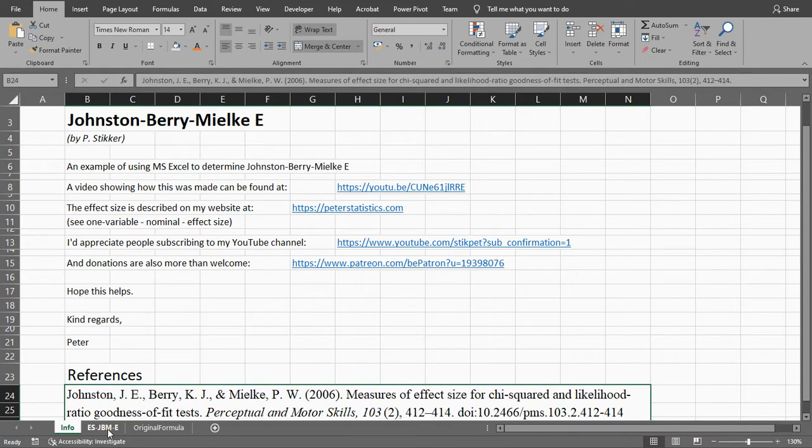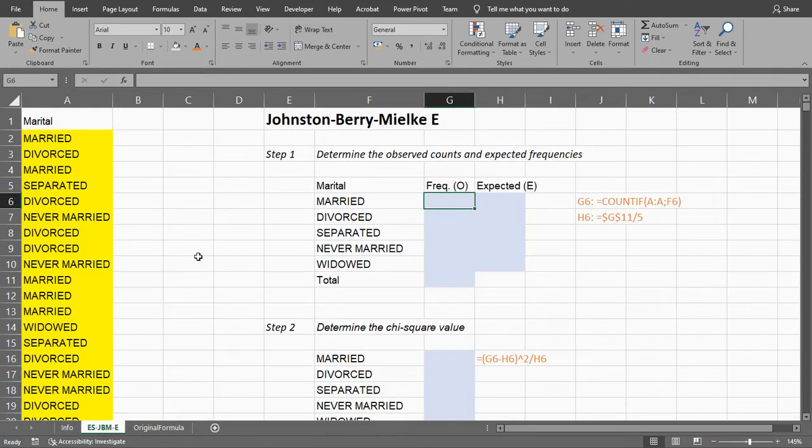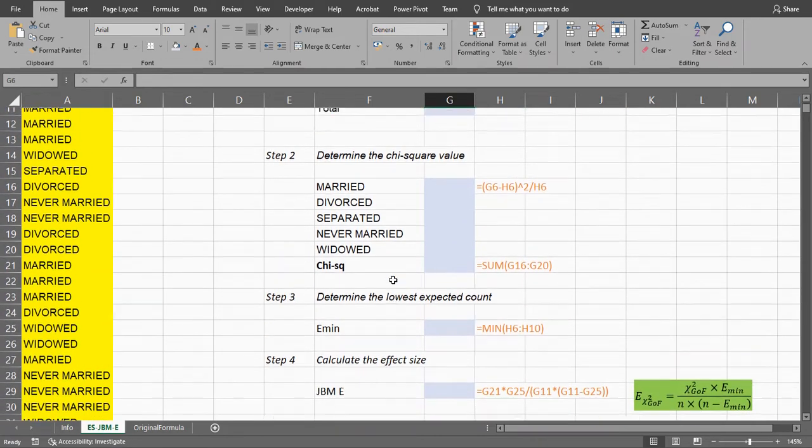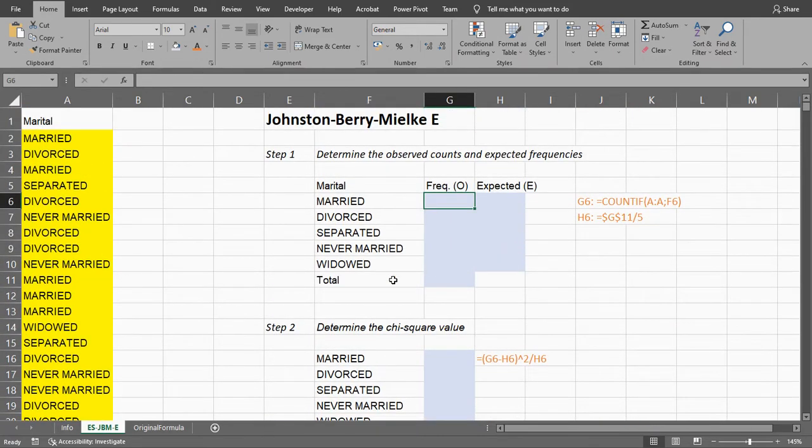Now, to show you how to actually calculate it, I'm going to use some example data, which is over here, which I've also been using to perform a goodness of fit test in an earlier video. For this, we will need the expected values again and the chi-square value. So we're going to calculate that one again. I'm going to do this quickly because I've done it before in my video on performing a chi-square test.